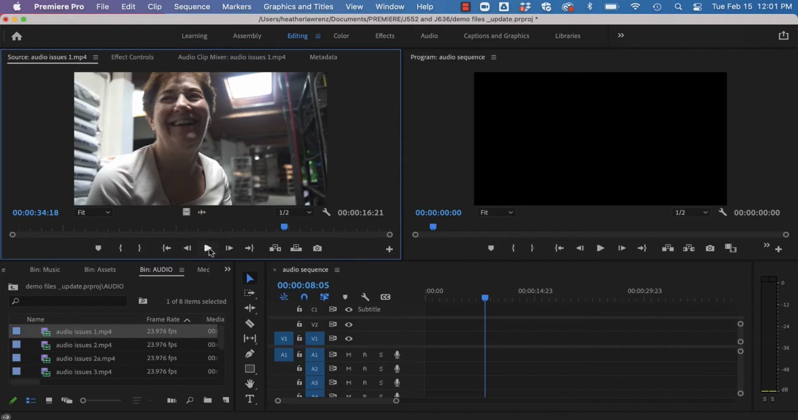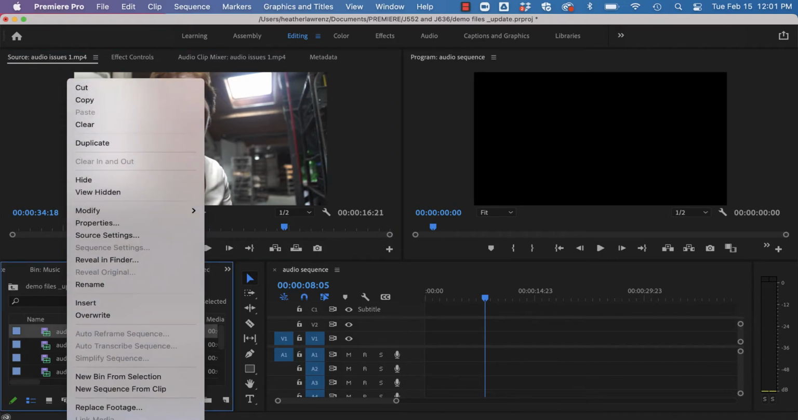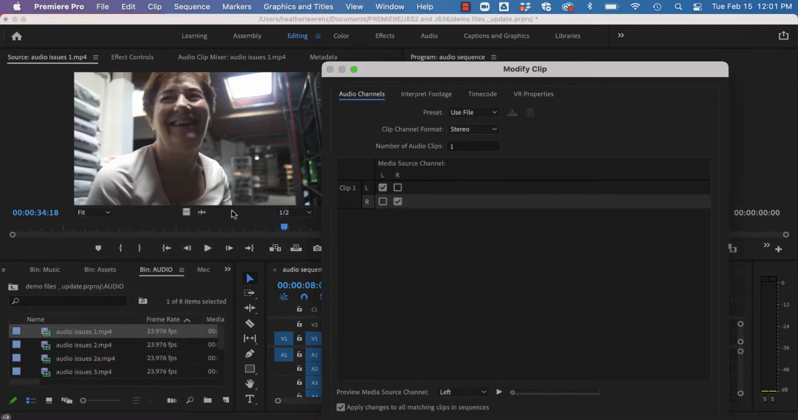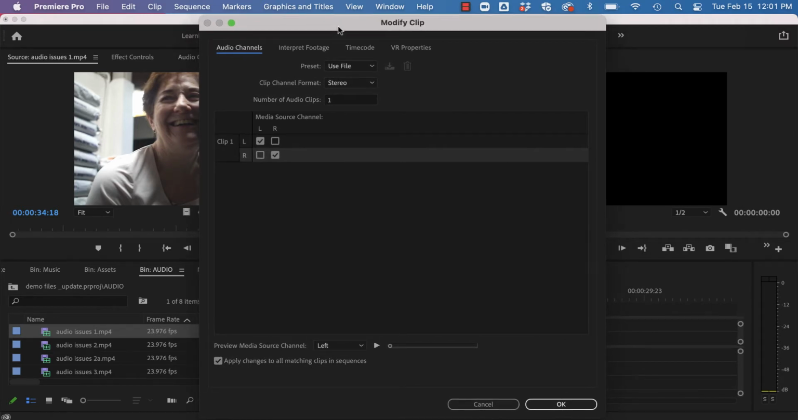So let's look at how we can fix that. So in my bin, I'm going to right click on that clip, and I'm going to navigate down to Modify and Audio Channels. And so this is going to give us a chance to figure out what's going on with this audio. So let's preview the left channel first.